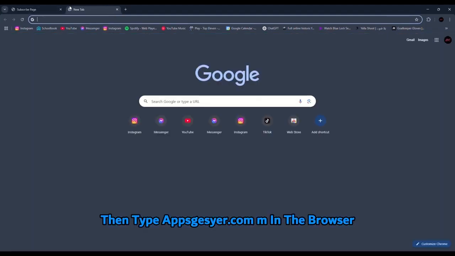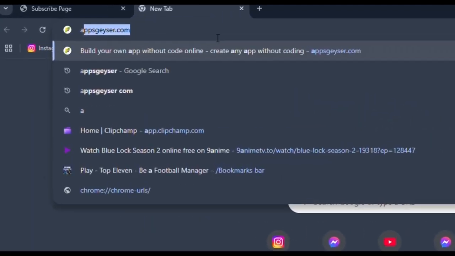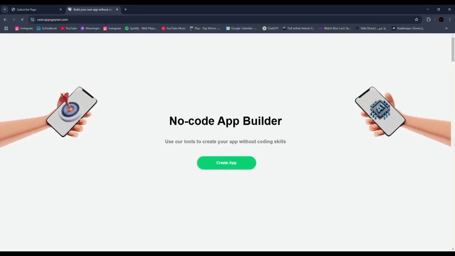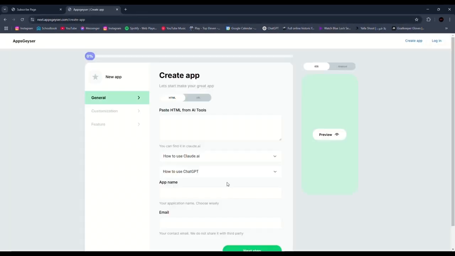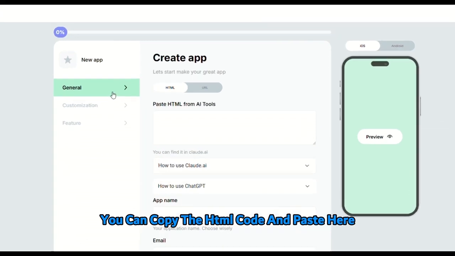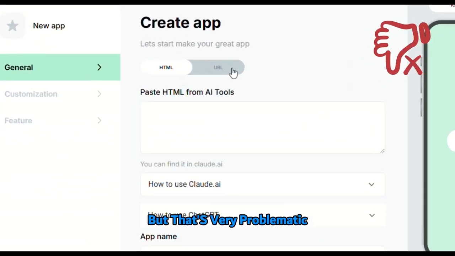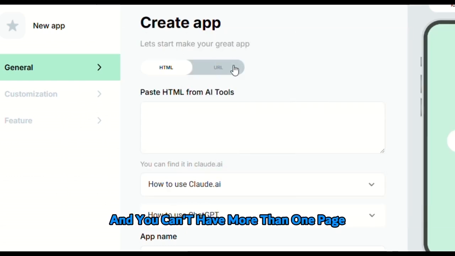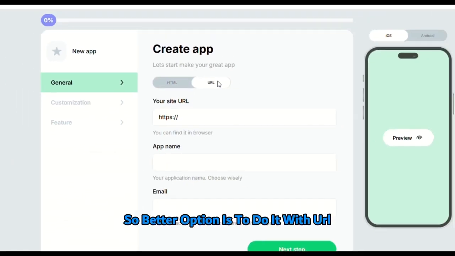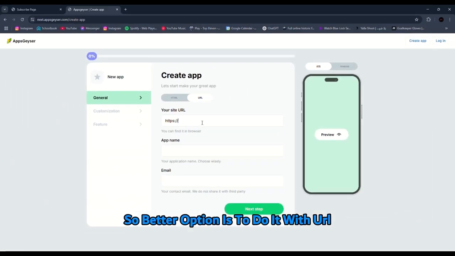Then type appsgeyser.com in the browser. Click Create App. You can copy the HTML code and paste here, but that's very problematic because you have to write CSS and JavaScript code in HTML. And you can't have more than one page. So better option is to do it with URL.